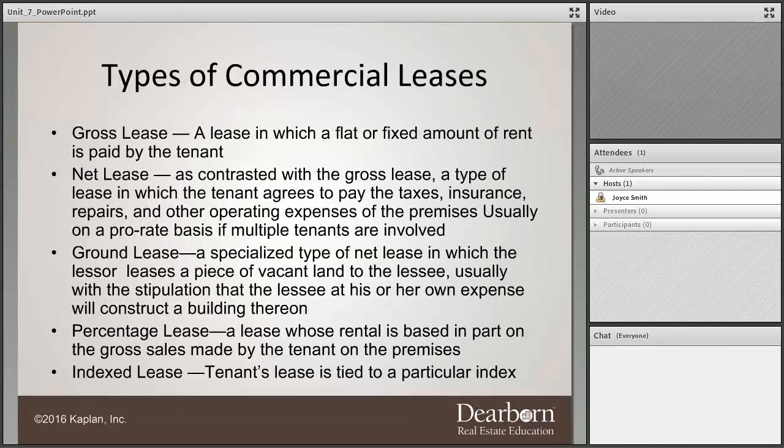Types of commercial leases. Don't get caught up in this. It gets confusing. Understand there are different types of leases for different types of properties. A gross lease is a lease in which a flat or fixed amount of rent is paid by the tenant. Gross leases are very often office buildings. A net lease, contrasted with a gross, is a type of lease in which the tenant agrees to pay taxes, insurance, repairs, and other operating expenses on the premises, usually on a pro rata basis if multiple tenants are involved.